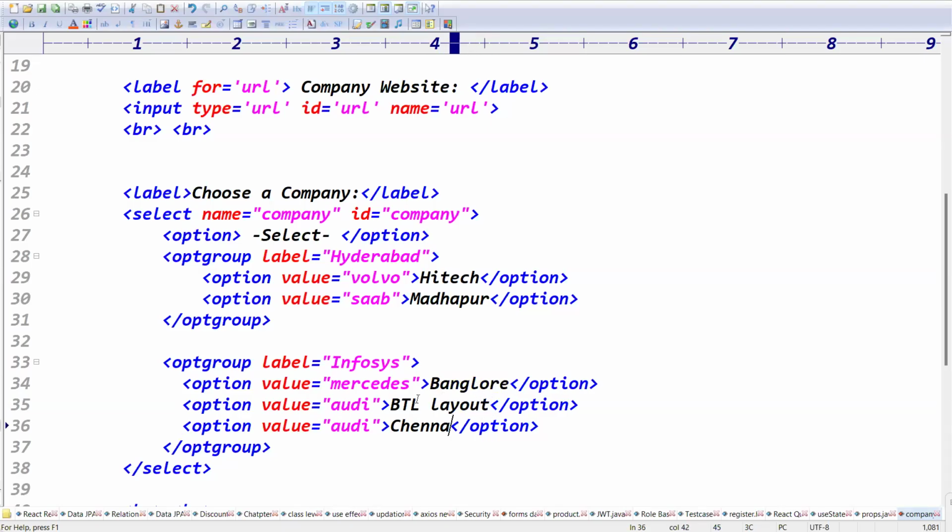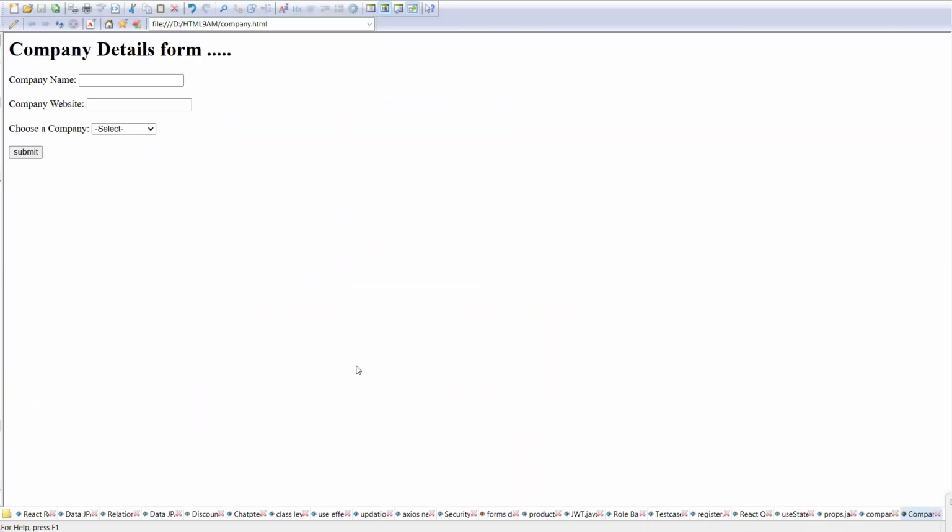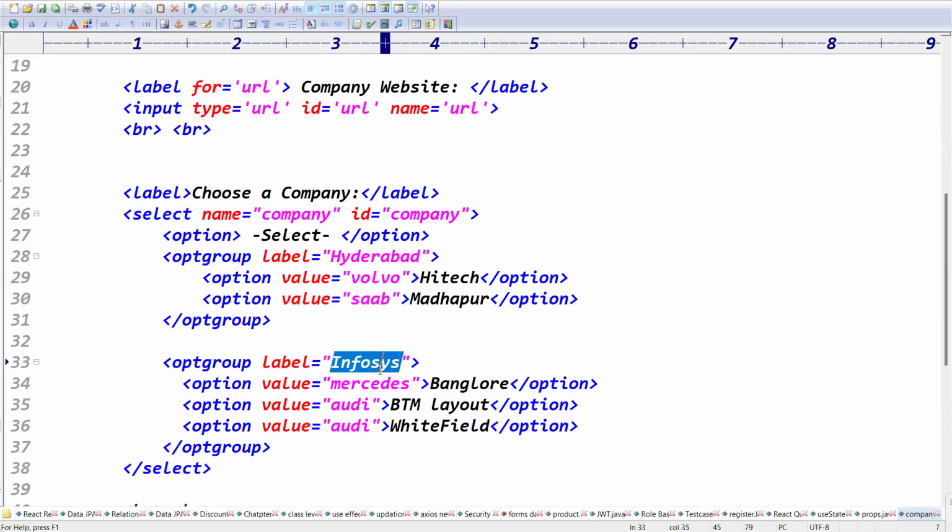This is called the BTM layout. And the next one is Whitefield, right? You can write Whitefield, something like that. This is the Bangalore location. And here the label is Bangalore, and here the label is Hyderabad. So Hyderabad is the option group which contains High-tech City and Madhapur. Bangalore is the option group which contains BTM Layout, Whitefield, and Marathahalli, something like that. Now you can see the output.